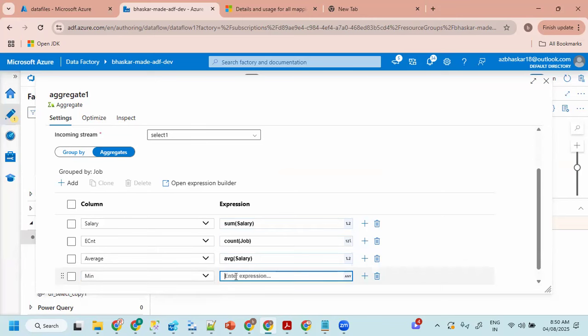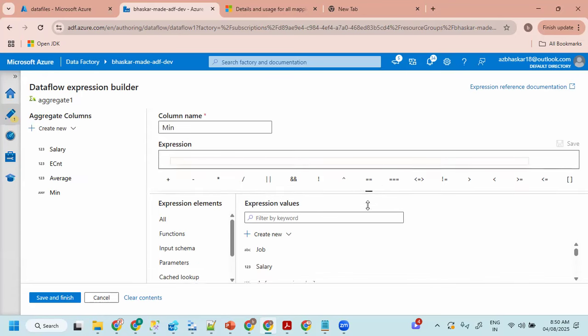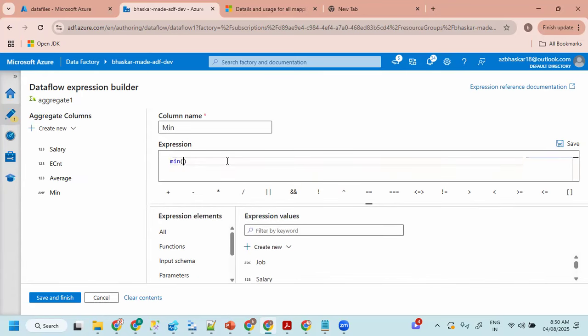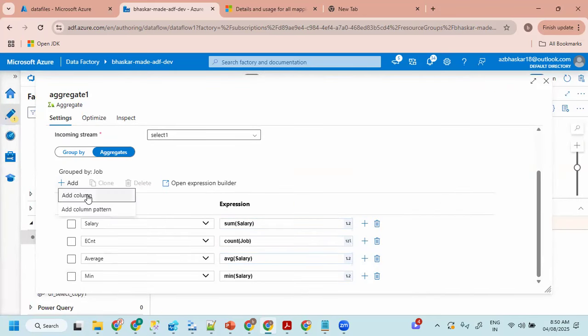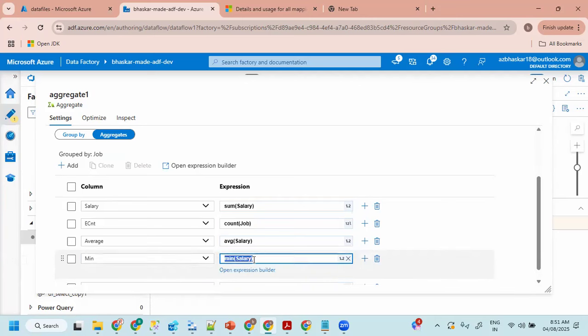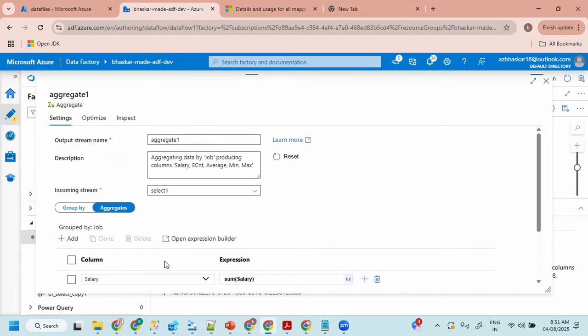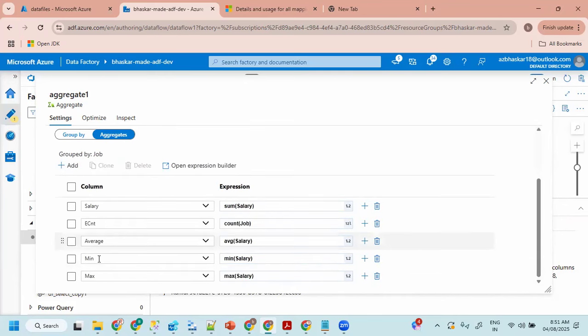So I wanted to get the min salary. Min of salary. Max. Max. You can write. So like this, you can have whatever aggregations you wanted to apply, you can take it. Mostly you're going to do all these operations only.